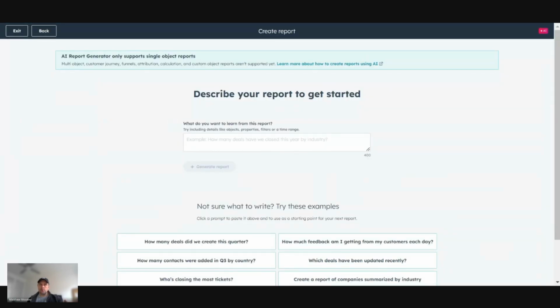Obviously, it didn't take me that long to create that report, but I know how to create these reports really easily. The first thing when you are starting with this, you need to make sure you're really firm on what you want to report on. The more vague you are, just like with any prompt, the less likely it is of giving you something that you want.